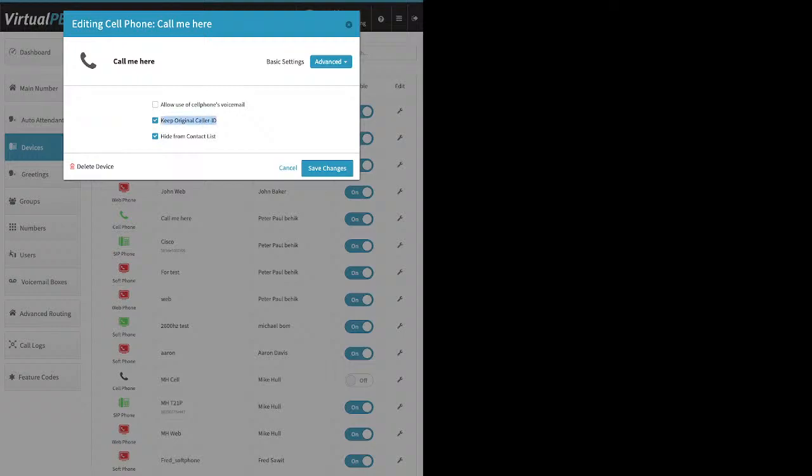The other one that comes up is this keep original caller ID. By default, when a call comes to you on a cell phone or landline, right, we keep the original caller ID. That means the person who's calling you, their phone number shows up on your caller ID or on your phone's display.